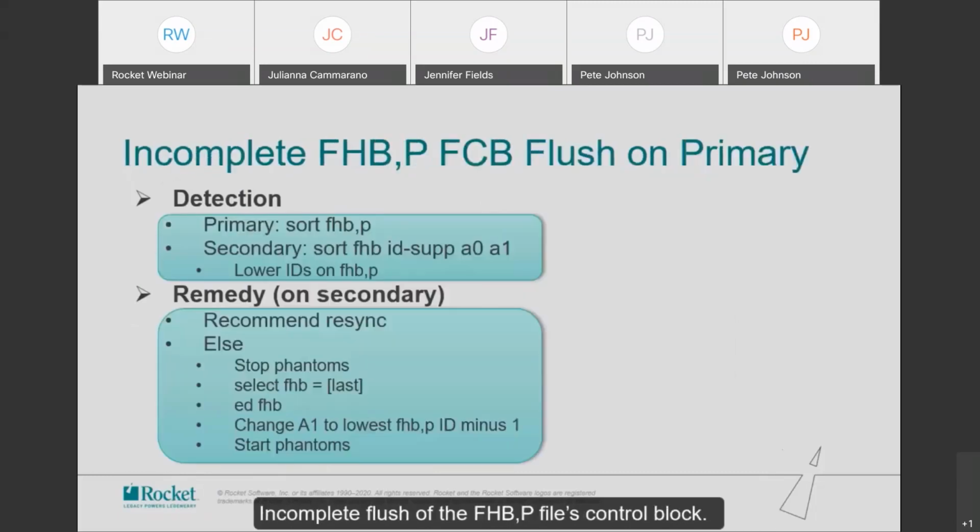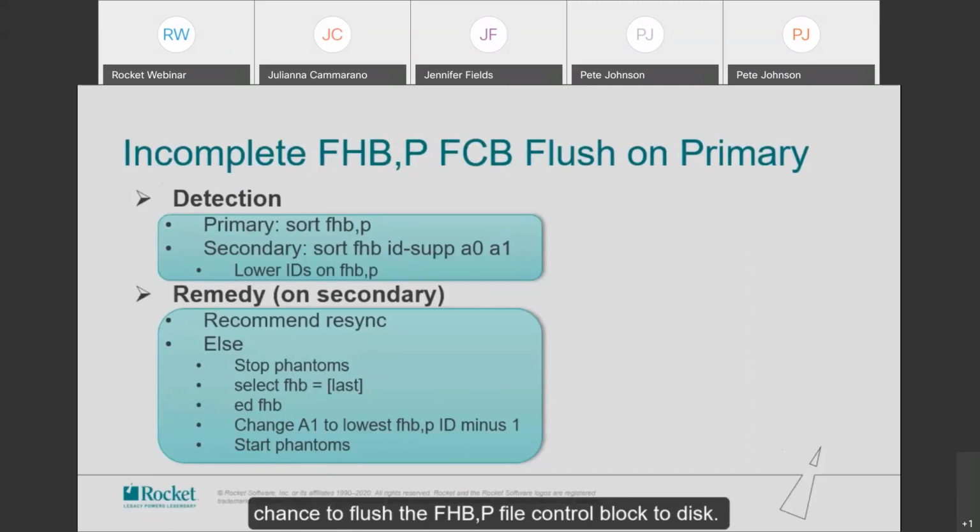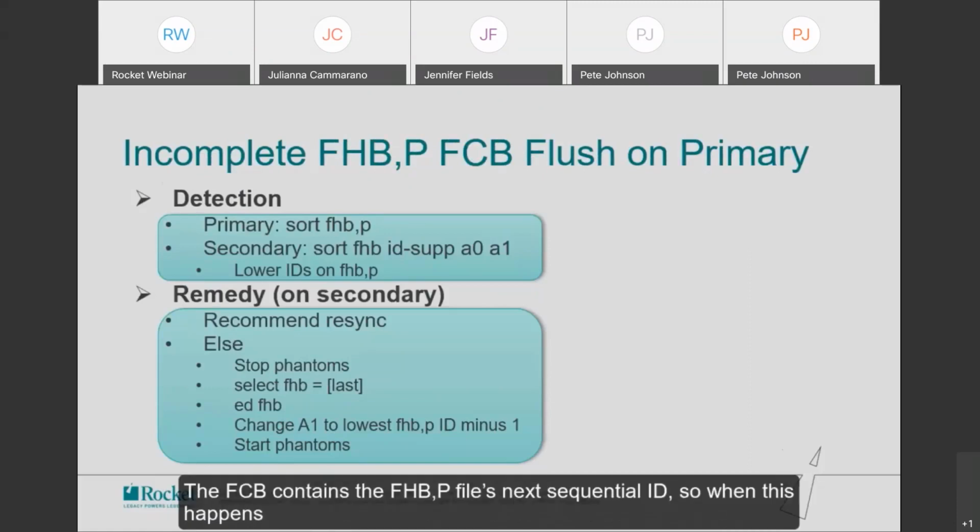Incomplete flush of the FHB, P file's control block. This is one I haven't seen in a while, but should cover it anyway. This happens when the primary experiences an improper shutdown, be it killing the VME process, pulling the plug, whatever. What happens is that D3 does not have a chance to flush the FHB, P file control block to disk. The FCB contains the FHB, P file's next sequential ID.